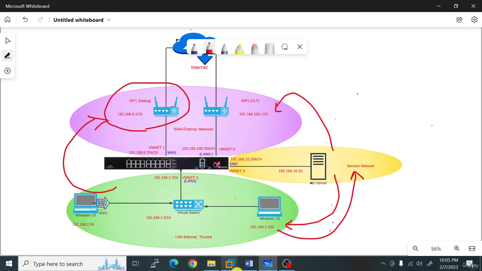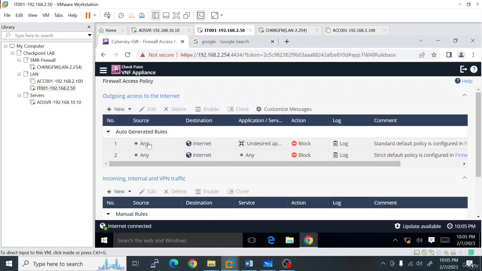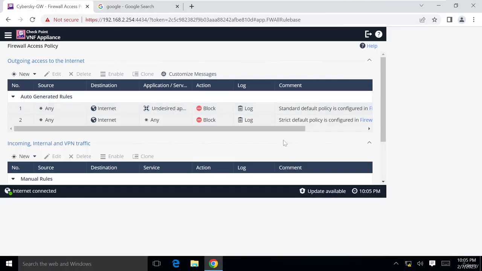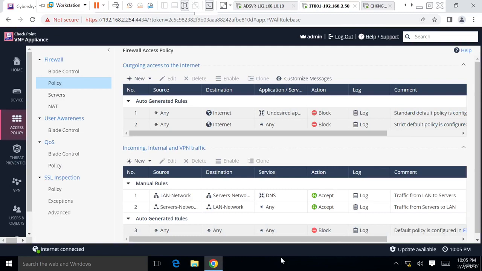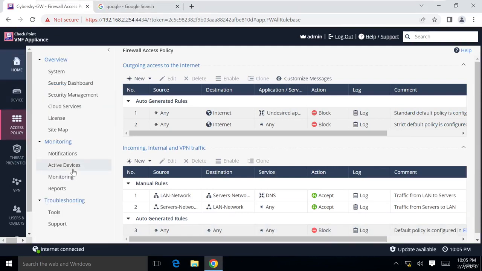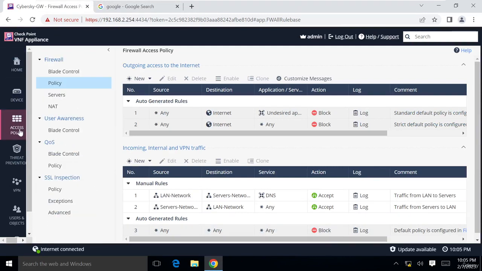So let me go to the Checkpoint firewall. This is the Checkpoint firewall. You can see the Checkpoint firewall VM, and we have IT PC running under this LAN. Then we have a server, that means the AD server, running on this VM. Let me go to this IT PC, 192.168.2.50, and maximize this one.